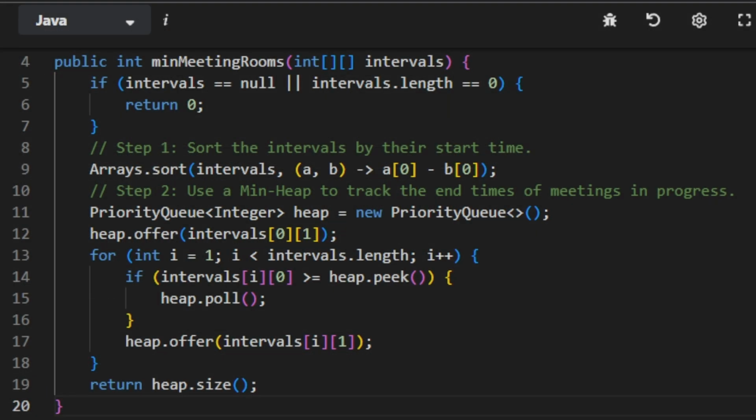Let's check the code together. We must start by sorting the meetings based on their start time. We use a min-heap to efficiently track the end times of all meetings currently in progress. First, we will add to our heap the first meeting's end time.